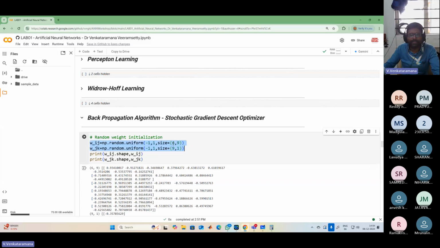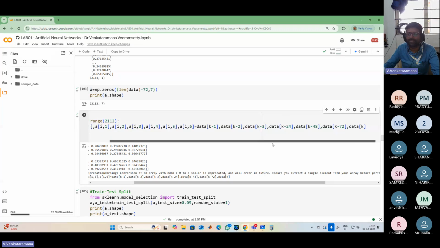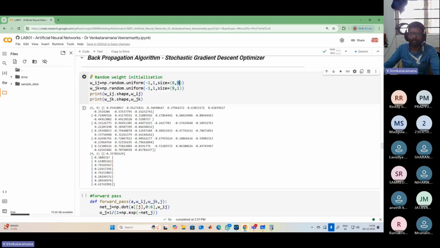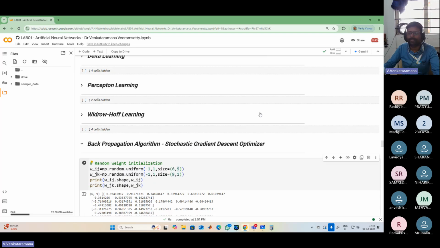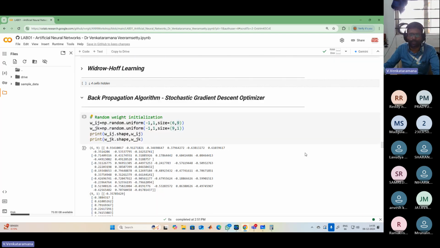So Wij is 6, 9 because I have 6 input features. The 6 input features are the load on a substation 1 hour before, 2 hours before, 3 hours before, and 24 hours before, that means 1 day before, 2 days before, and 3 days before. Total 6 input features. That's why it is 6. And I took 9 neurons in the hidden layer. And I'm trying to predict only one output, that is load at time k. Only one prediction. That's why it is 1. So random initialize.